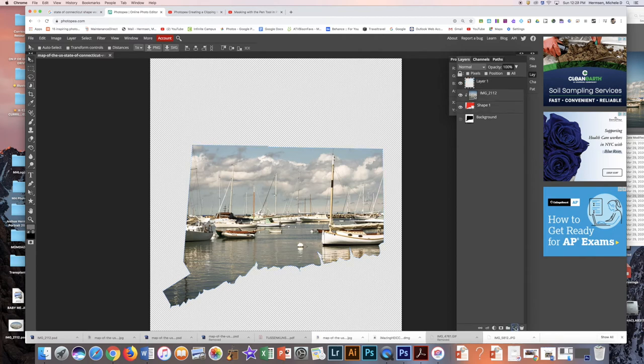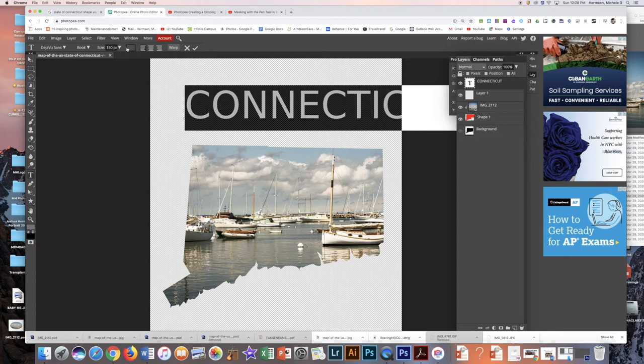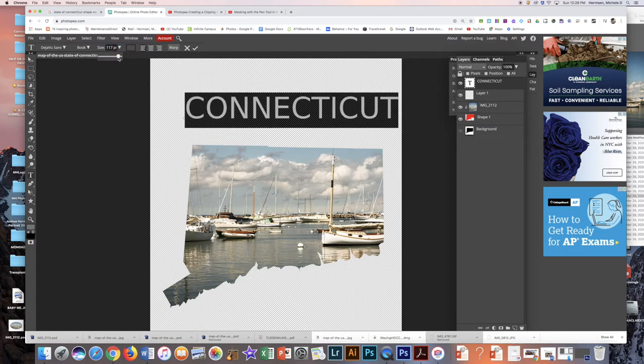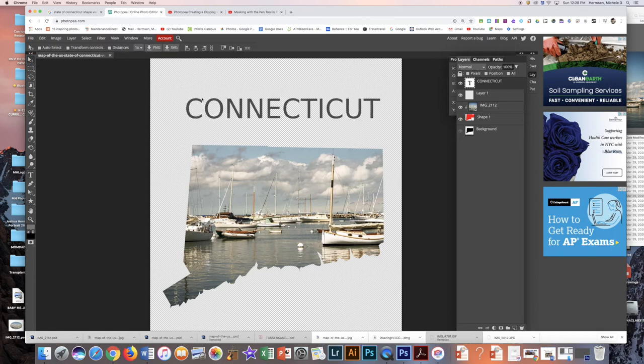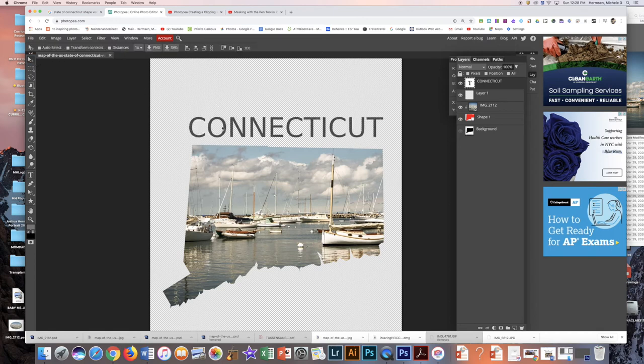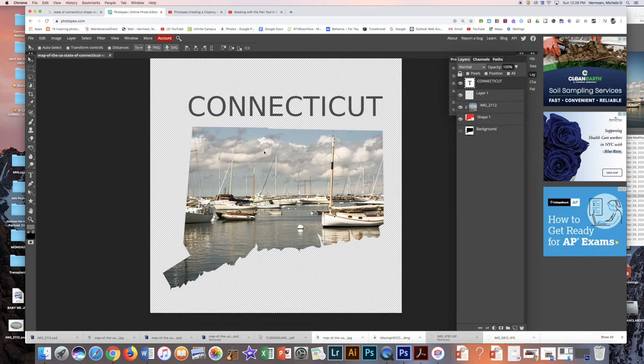I'm going to take another layer, all right? I'm going to use my text tool, and I'm going to type in Connecticut, okay? That's a little bit large, my text, so I'm going to go over here and resize it, okay? And this has a sliding scale, which is kind of nice. All right, so I'm going to place that right over my picture of my state.